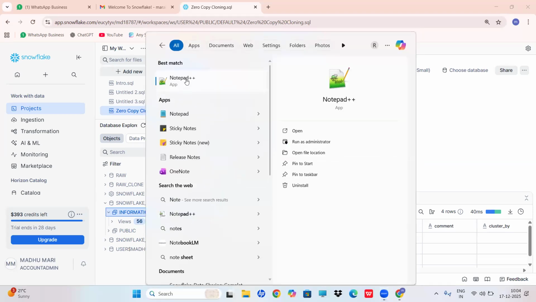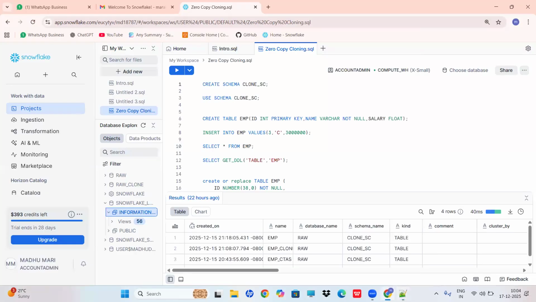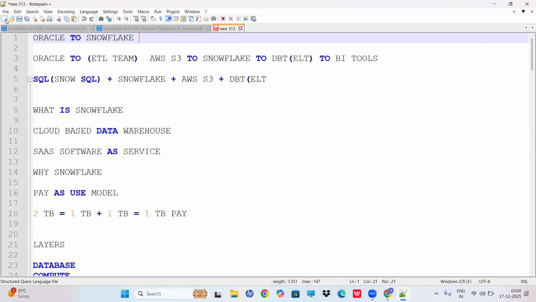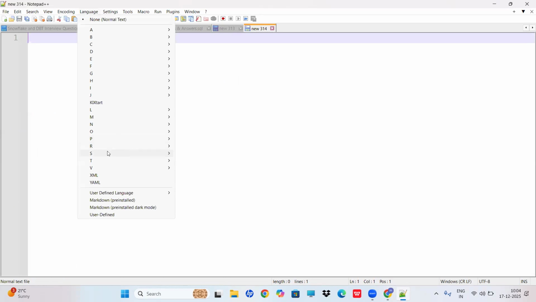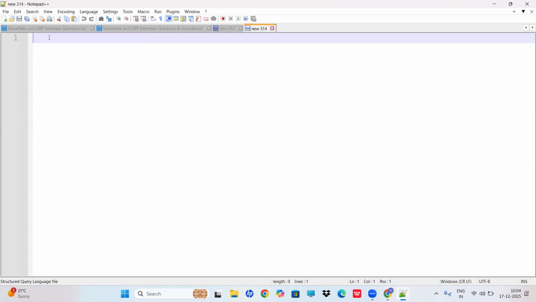So in the last class we discussed zero copy cloning. For backup, we're going to use zero copy cloning. Now we're going to see the time travel feature in Snowflake.